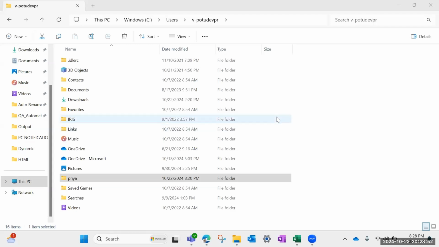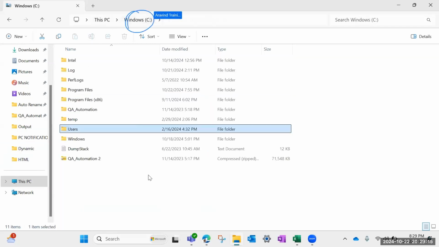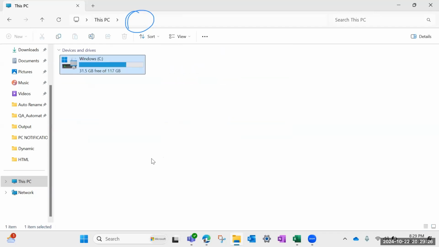So here, now, yes. So this is Windows C drive. Can you click on Windows C once again? Just click on go to C drive. Okay. Yes, this one. This is the main. Can you click on This PC once? Okay, this is like the top level one.